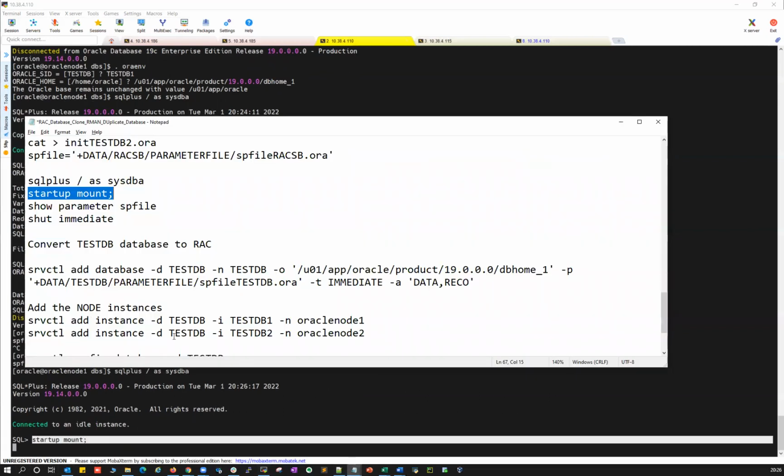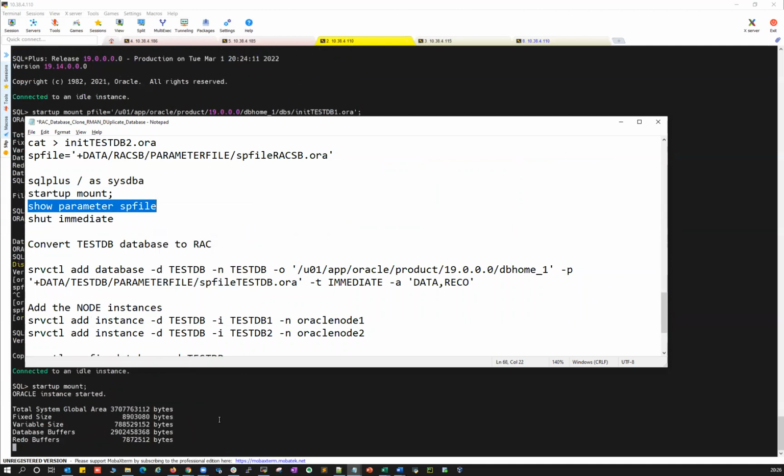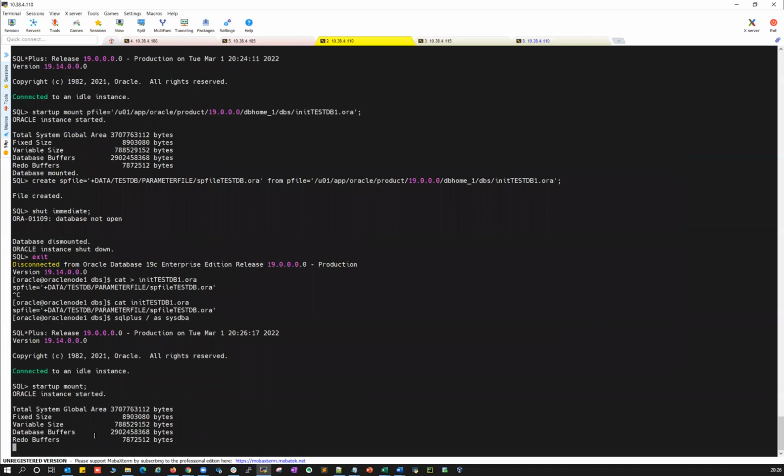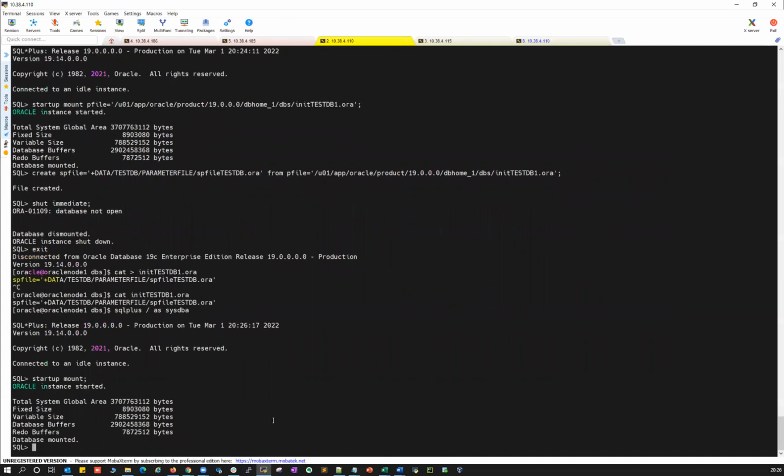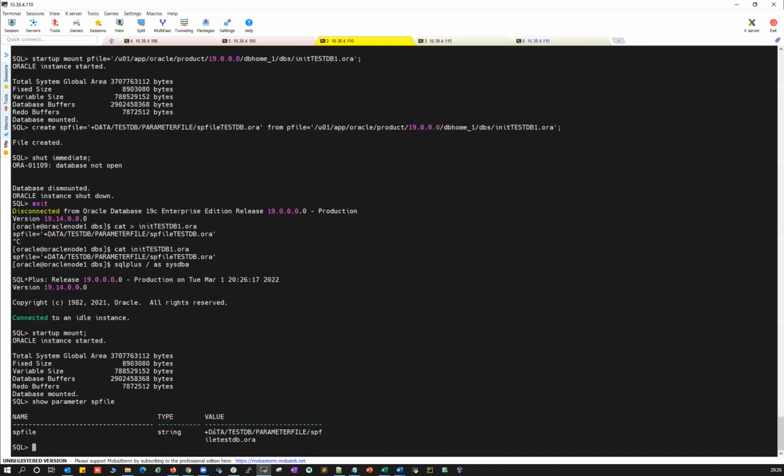Startup mount. You can do show parameter pfile or spfile. Instance started here. Yeah, database mounted. Do show parameter spfile. You can see it is pointing to the pfile and then spfile testdb.ora.